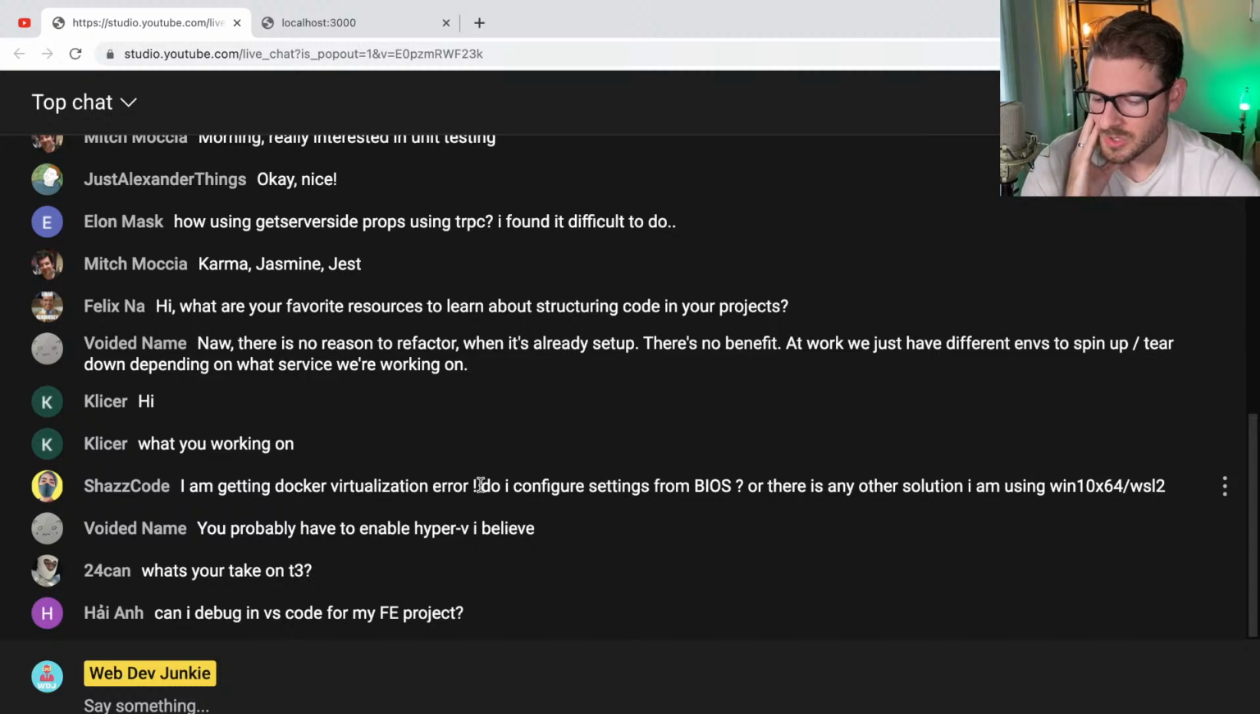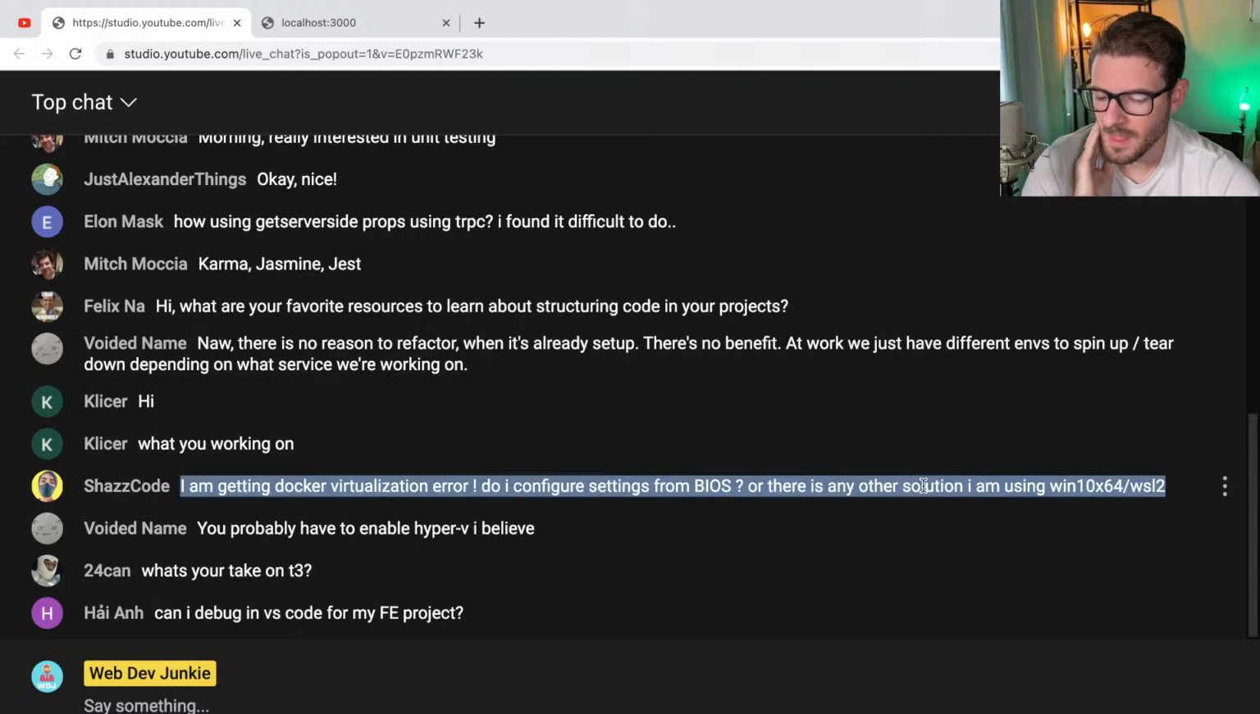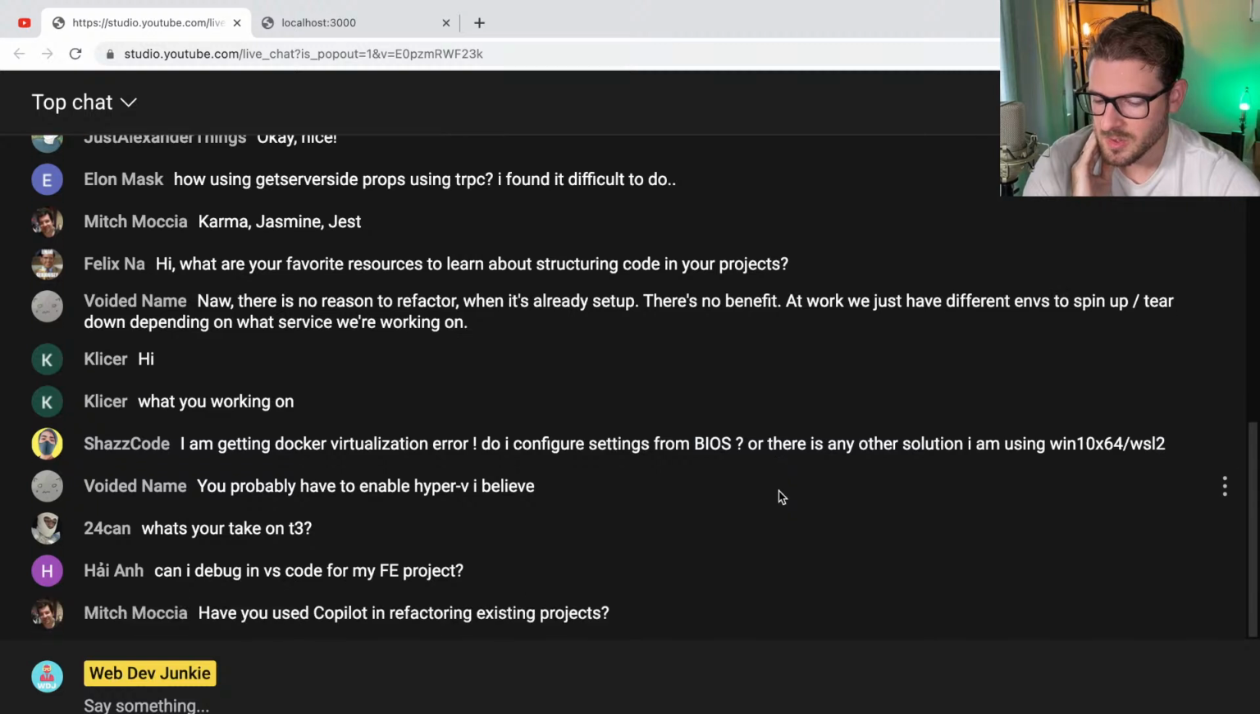I'm getting a Docker virtualization error. Do I need to configure settings from BIOS or is there any other solution? Yeah, I don't know. I think maybe you have to restart your computer and go to your BIOS and turn that on. I think it's like a lower level motherboard setting, like a CPU setting. Yeah, someone says you need to enable Hyper-V, I believe.